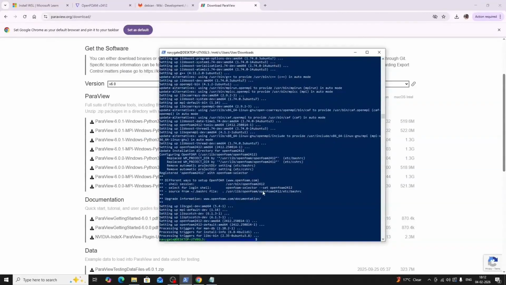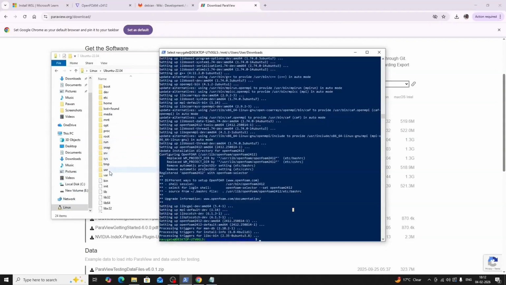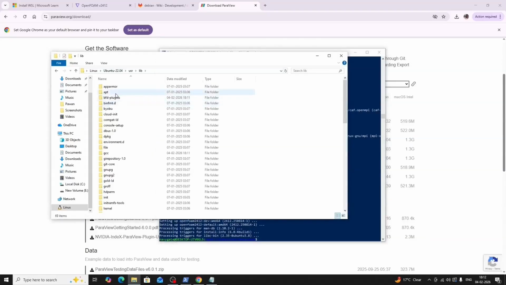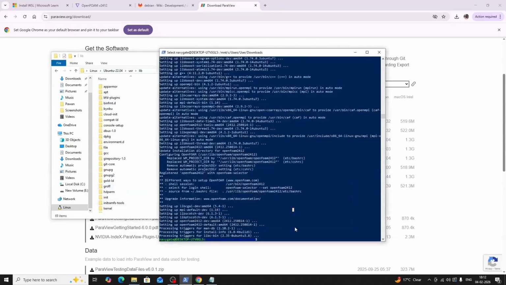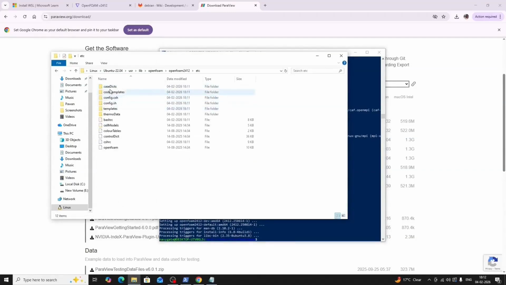So here, once the installation is done, you will see that you have to source from the .bashrc. So you have to add this. You can also directly source this. So first let's see where OpenFOAM is. So it's in user lib, then OpenFOAM, and inside this we have everything.